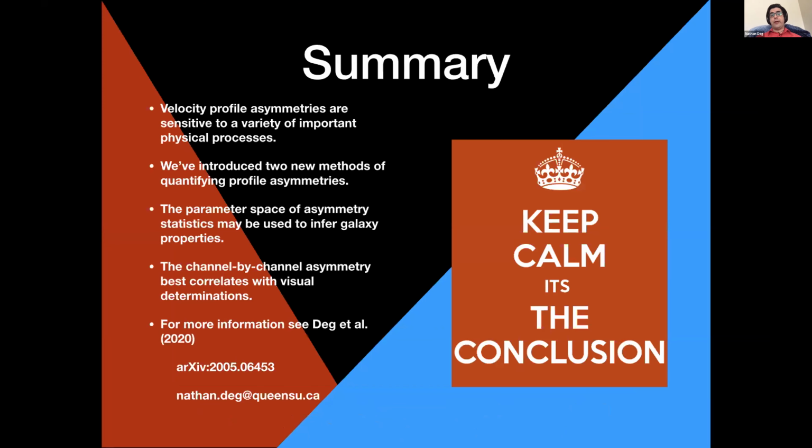So I'm going to finish here just saying that these velocity profile asymmetries are sensitive to important physical processes. We've introduced two new methods, and you can use these methods when you look at the entire parameter space, particularly when we think of large upcoming surveys, to infer galaxy properties and look at differences in environmental effects and between populations, and that their channel by channel asymmetry has the best correlations with visually determined asymmetries. And I will finish here and thank you for your time and welcome any questions that you have.